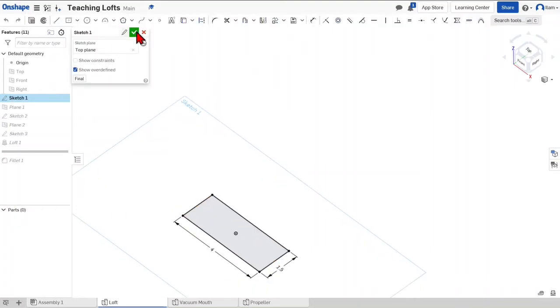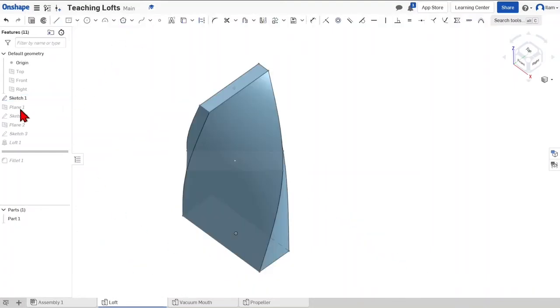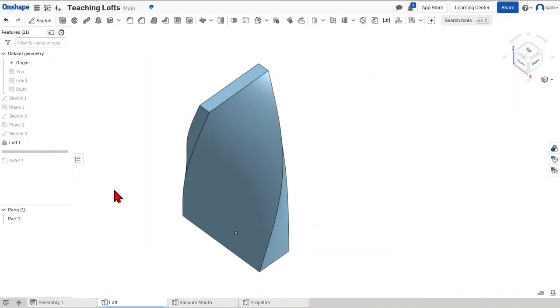I just made a simple rectangle, and then I made a plane. Planes are going to be your best friend when doing a loft. So then I made a second sketch here, and I made a third sketch, and then I made a loft. So that's what I'm going to walk you guys through today.